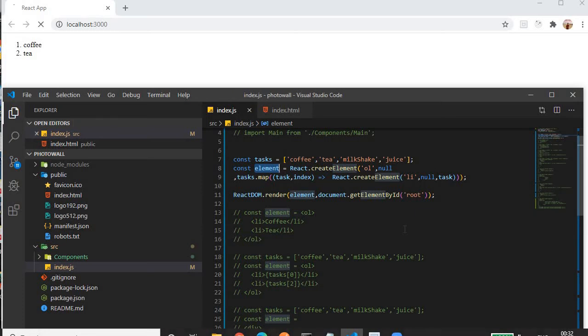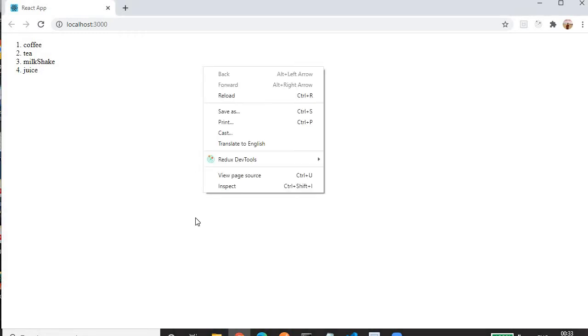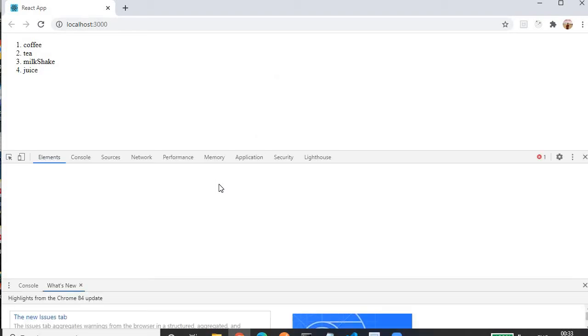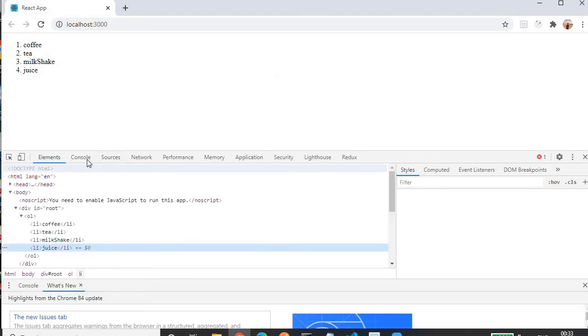Just see the browser. You will see more list. So you will see there are 4 list items being displayed in the browser, even though we are not repeating the li element that we have done earlier. Okay, so let me inspect the element. You'll find there is one error.